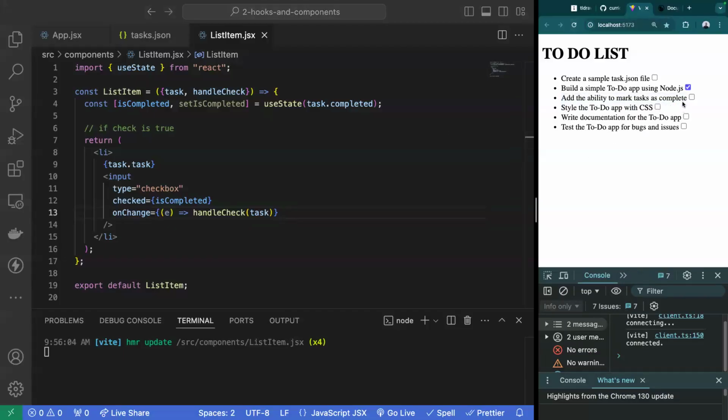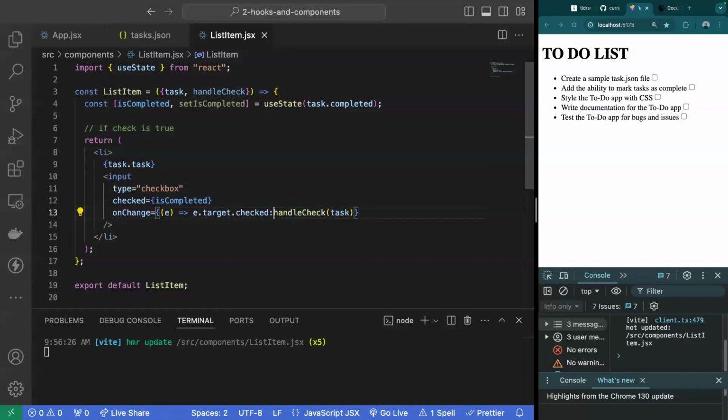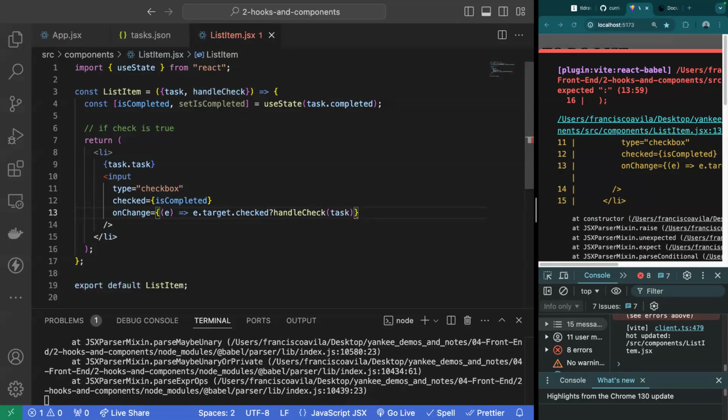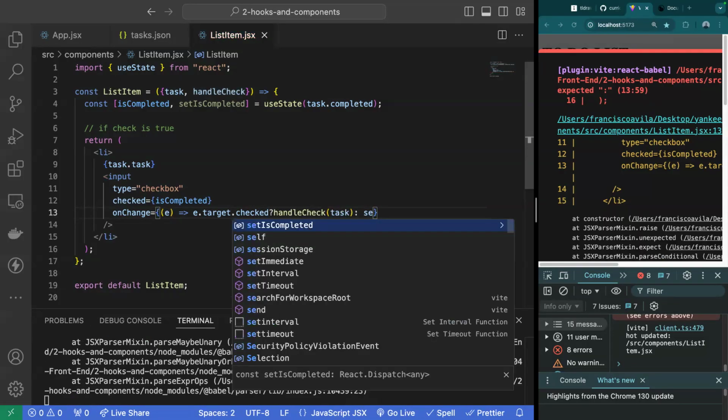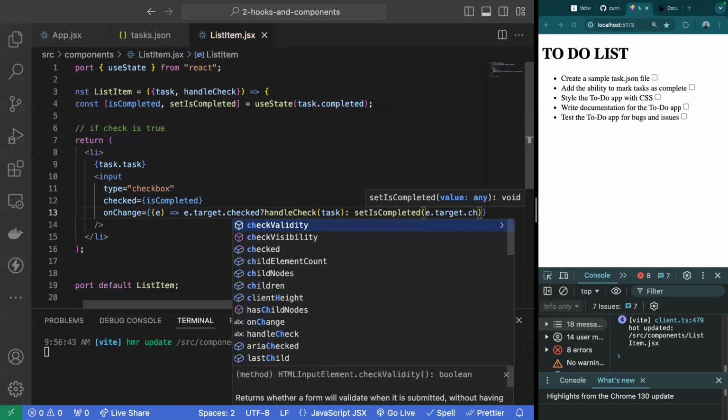Here are our tasks. Okay, that's not working properly, because we can see that it's working regardless of whether an item is being marked as completed or uncompleted. These should not disappear, so let's fix that. Let's say if event.target.checked, then handle click. Else, oh, I missed that one. Else, we want to set is completed to e.target.checked.